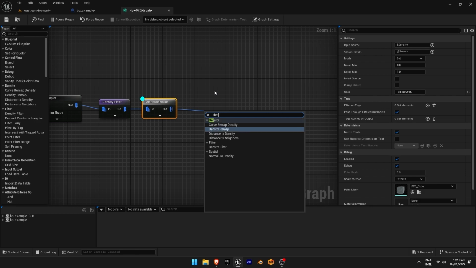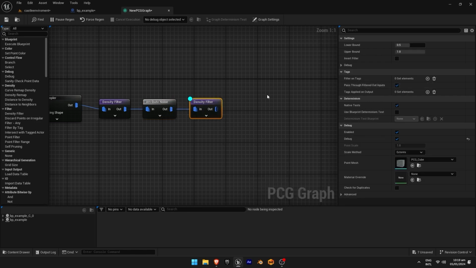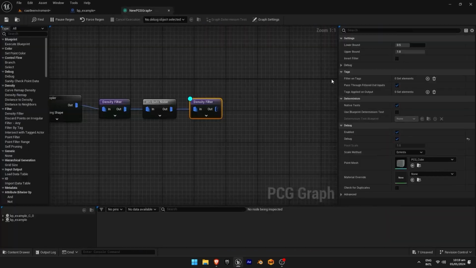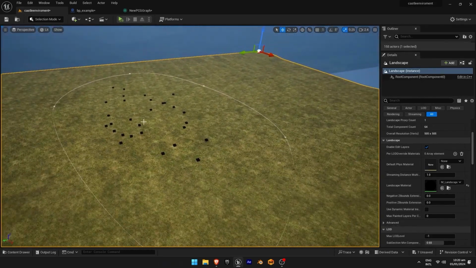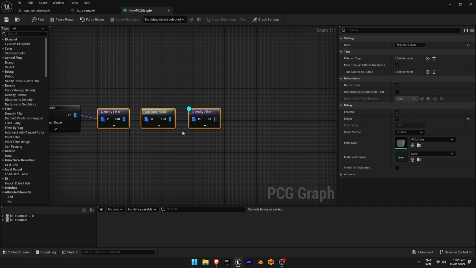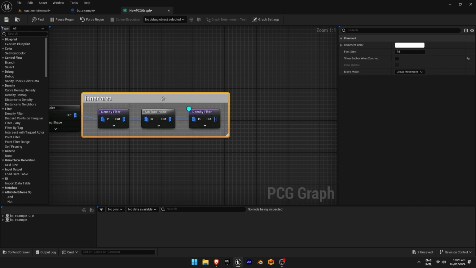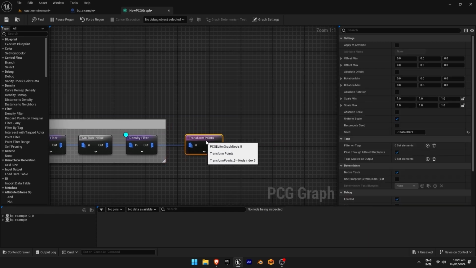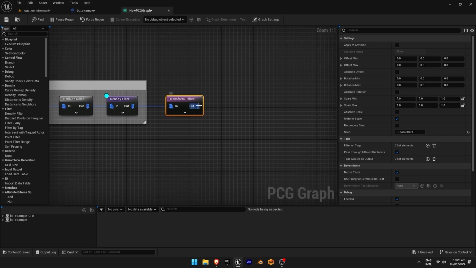For further control, include another density filter. Adjust the lower and upper bounds based on your preferences. To streamline the organization, select these 3 nodes and name the group inner area. Now, introduce a transform point node. This allows to tweak offset, rotation and scale parameters.